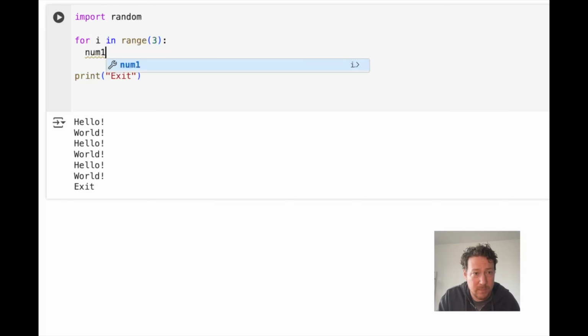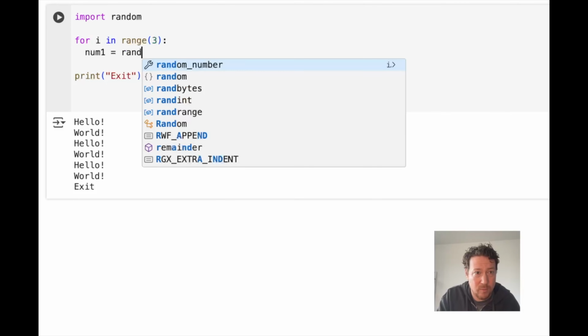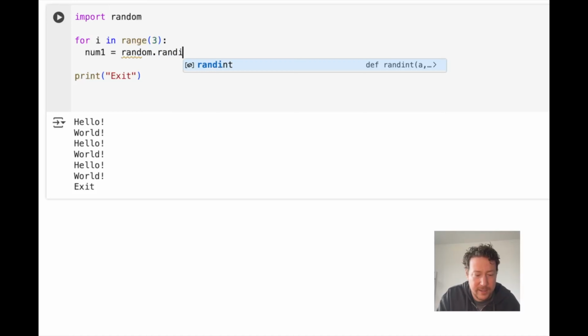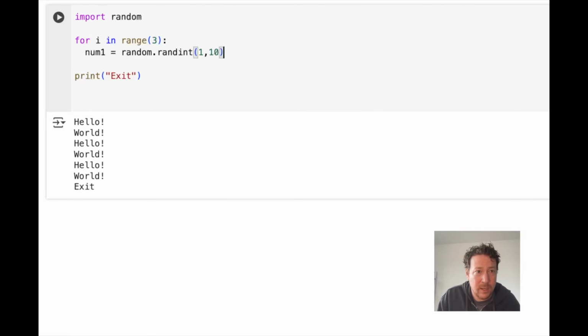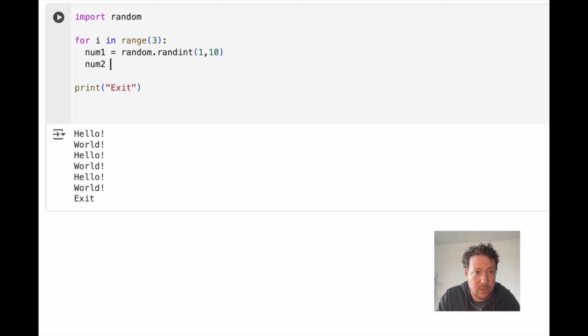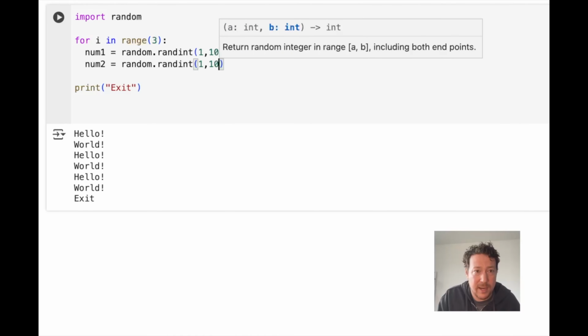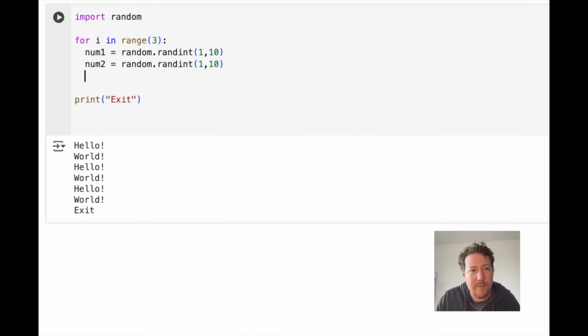So I'm going to say num1 and we're going to say random.randint. I'm going to generate a number between 1 to 10 and I'm going to generate another number called num2, and I'm also going to say random.randint and let's do 1 to 10 here. Now, every time that we do this, we're generating 2 random numbers. We don't know what they're going to be. So I'm just going to say the result is going to be equal to num1 and num2.